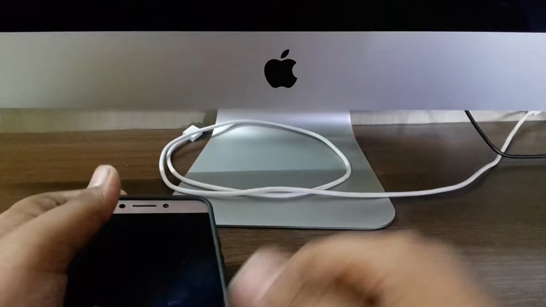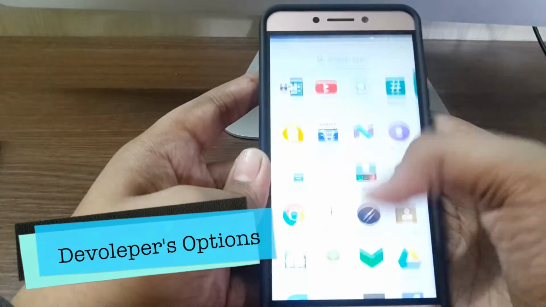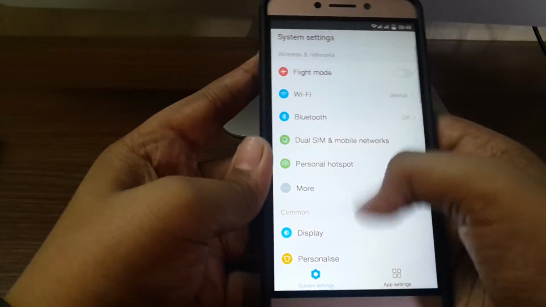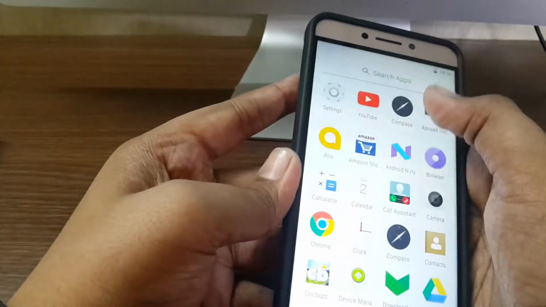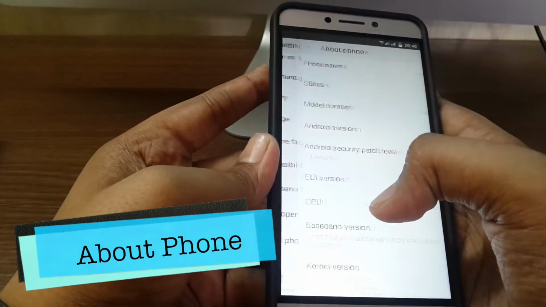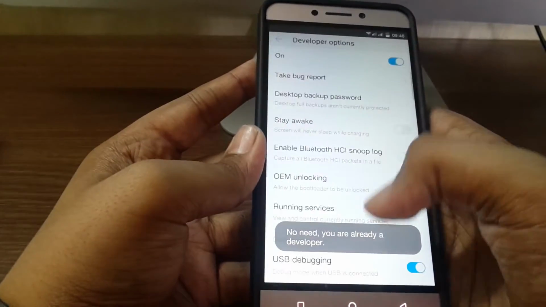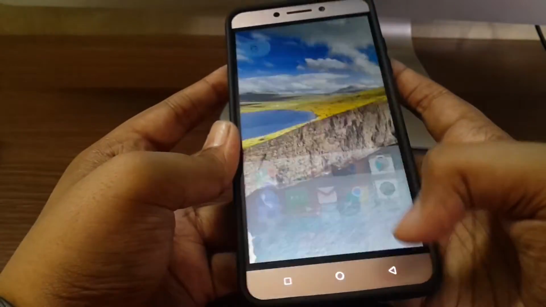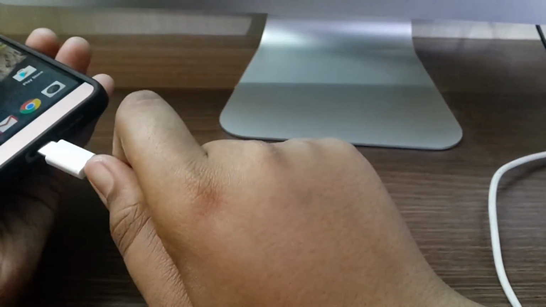Okay, so first what you need is a LeTv device, of course, a cable, a PC, of course, here I have it, and some courage to do that. Before setting up, make sure that your developer options are open and you have allowed OEM unlocking and USB debugging. If you don't know how to open developer options, it is pretty simple. Just go to about phone, go to build number, press that hell out of that, then open developer options, and there you go. Not a big deal.